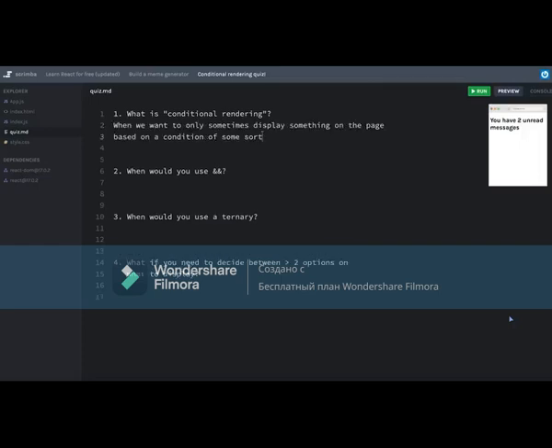So conditional rendering is when we want to only sometimes display something on the page, usually based on some sort of condition. Or maybe I should say always based on some sort of condition. So far we've learned a few different ways to handle conditional rendering.